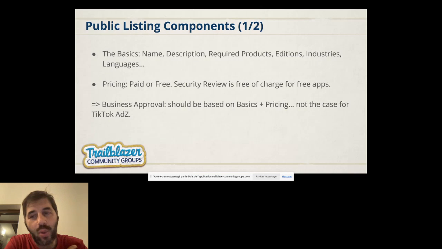For TikTok ads, we had to do 2 or 3 meetings with solution engineers in the ISV team at Salesforce to explain how data flows between Salesforce, between our environments, and between TikTok accounts, how it goes, how it comes back, what is hashed, what is not hashed, etc. So depending on what your app is doing, it can be fast or it can be complicated.